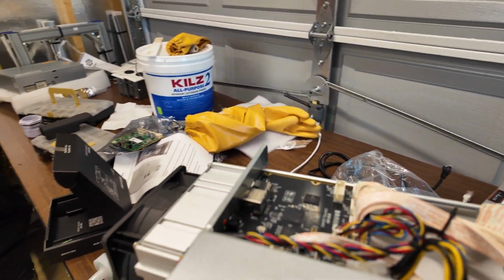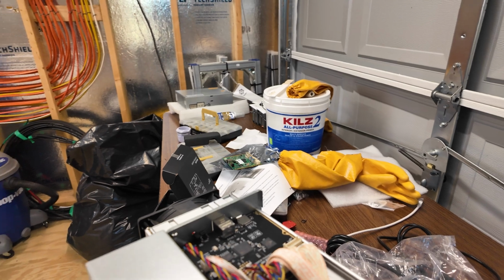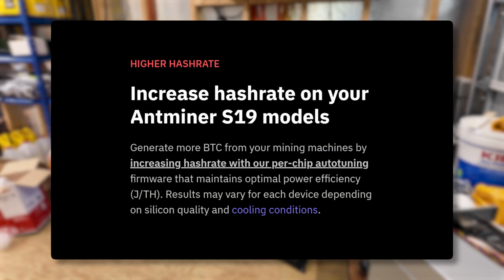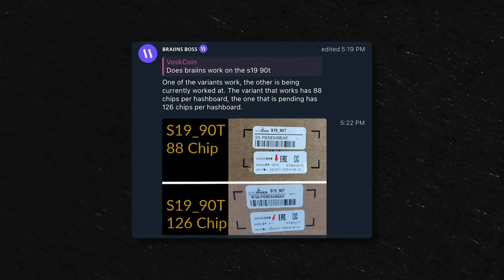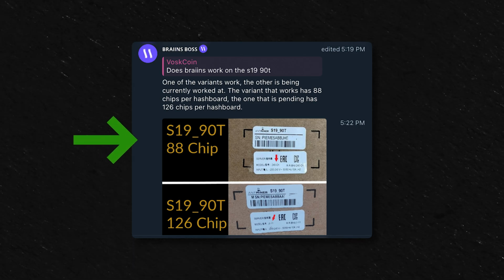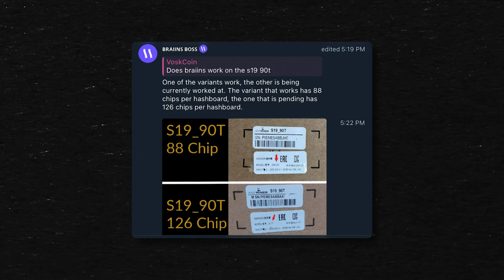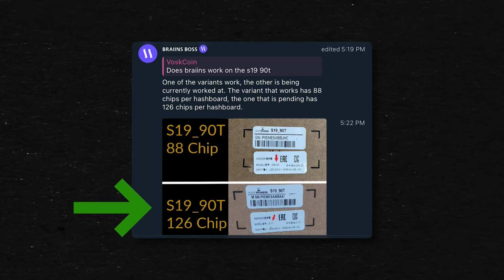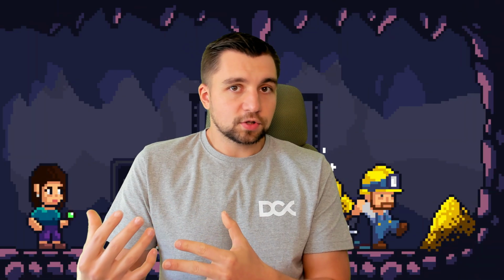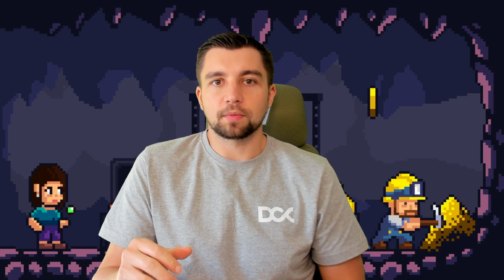I go through the whole install, and Braiins says that it supports this miner, but not exactly. Look at this screenshot. They support the 88 chip model. They do not support the 126 chip model. I fortunately and unfortunately have the better model with 126 ASIC chips per hash board, right?